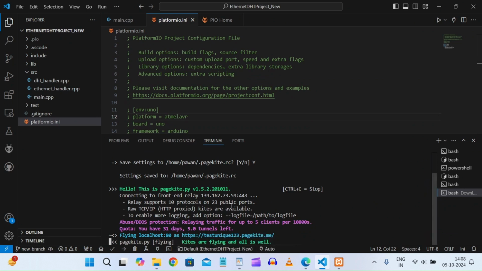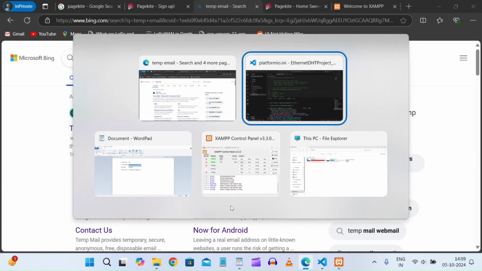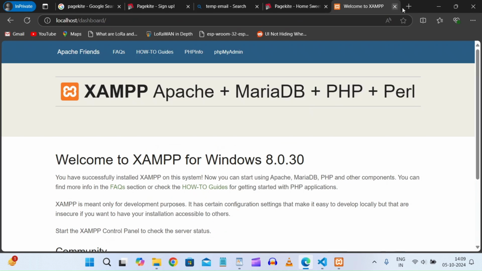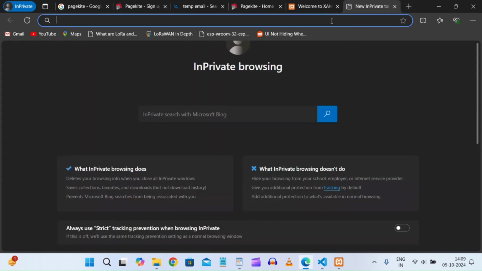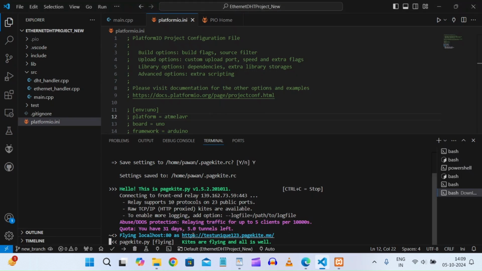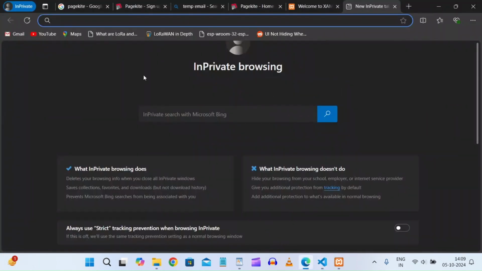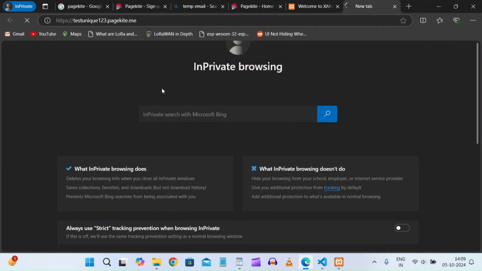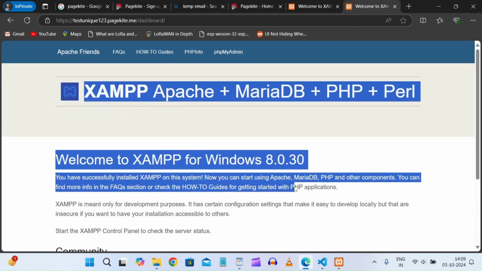Now I go to our web browser, copy the unique URL I got, paste it here, and press enter. Here you can see we now get our XAMPP server. So this is the result.